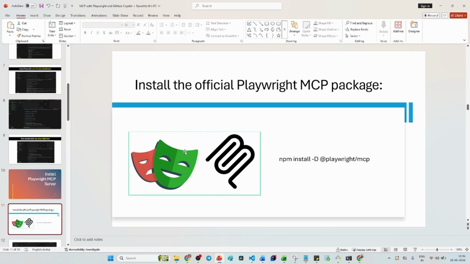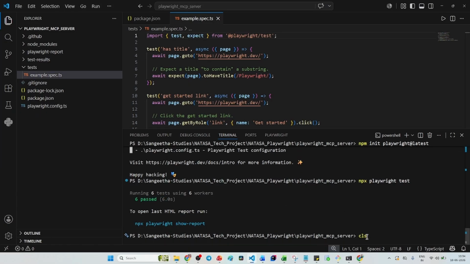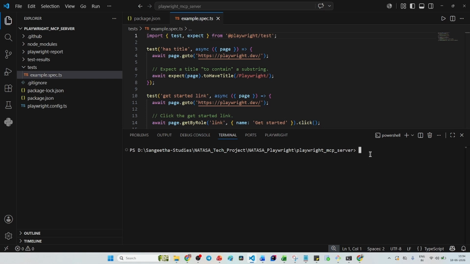If you want to install this Playwright MCP, this is the official command you should use. Now I have to copy this command, which is npm install -D @playwright/mcp. So I just clear the terminal, paste this command, and hit enter.